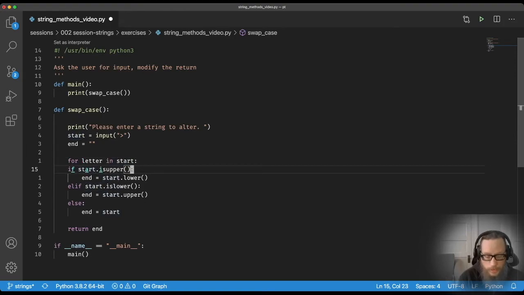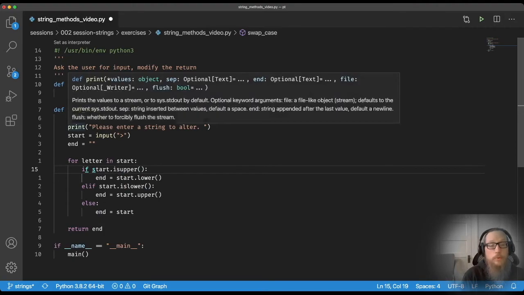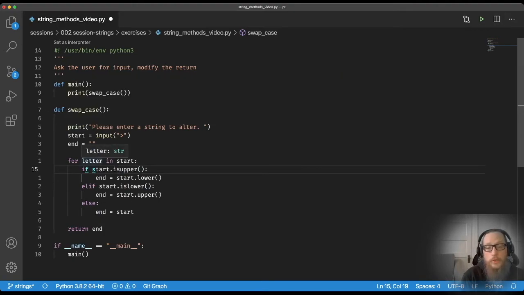So I'm going to grab these next few lines and just indent them once. So now we have a loop. What this is going to do is look at each of the letters in the start variable, run that calculation that we did before, look at what the state of the letter is, and return the alternate state.